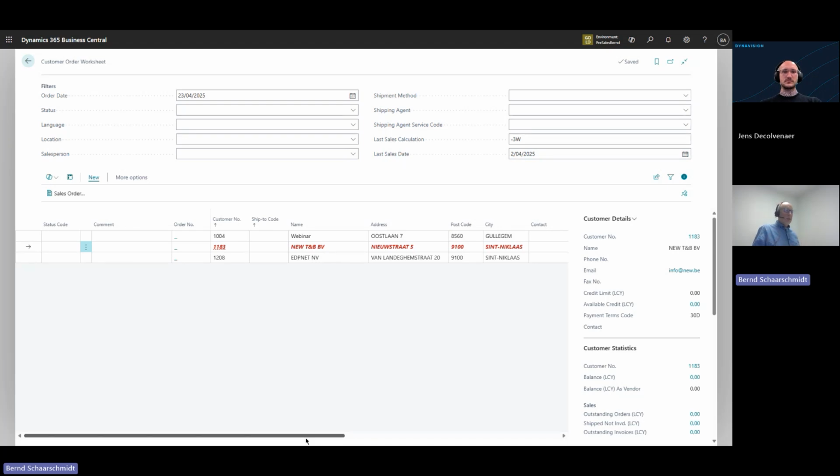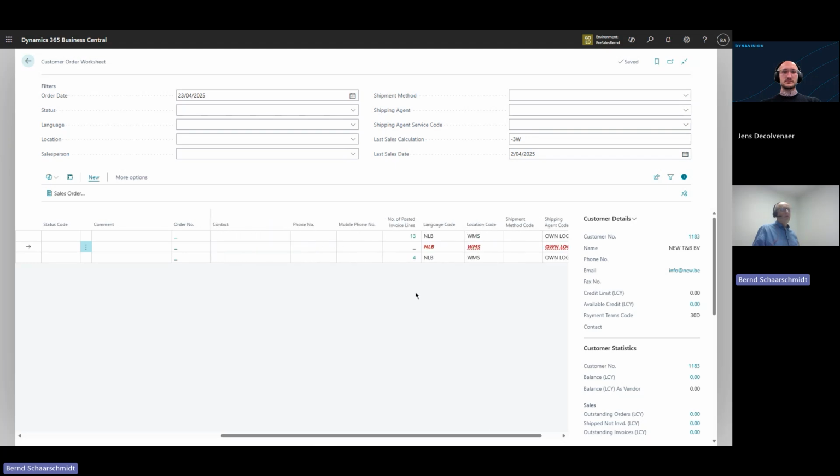And if I scroll a little bit to the right, we will see that the result of that is a flow field. And we see that the last one has 4 lines from the last 3 weeks, and the first one has 13 lines, and the second one has no lines. So that means the second one has not ordered anything from us in the last 3 weeks. So we indicate that in red because we want to see that a customer is potentially no longer placing orders at your company, but at the competition, for example.